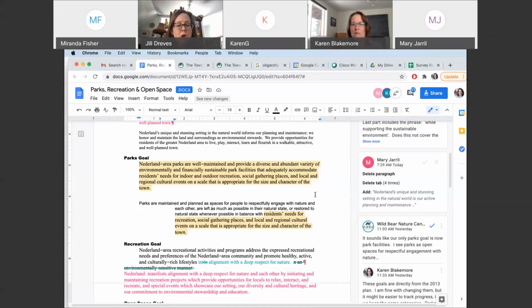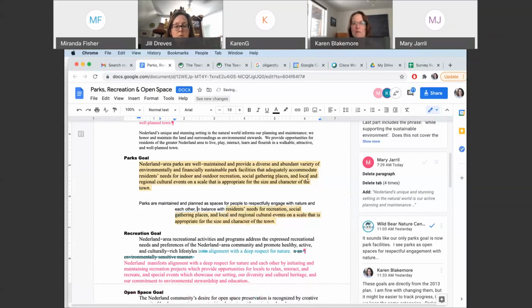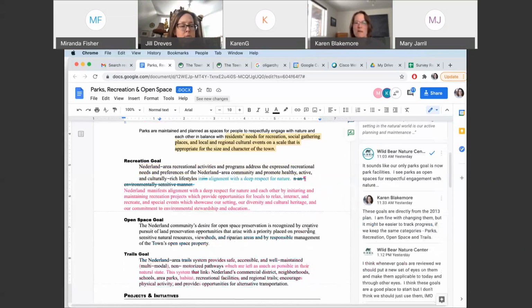Engage with nature and each other in balance with. Okay. Well, respectfully engage with nature and each other, in balance with, and take out the rest. There you go. I don't think there's a comma. Take the comma out after each other, in balance. Okay, that's great. I like it. Perfect. It's appropriate. I agree. Woohoo! Yeah, next.